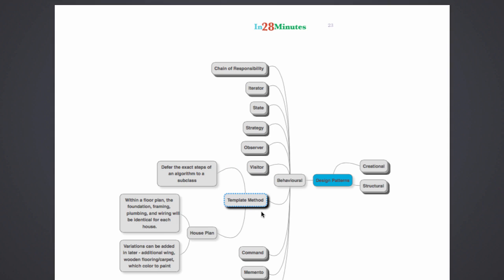The next pattern we are going to look at is the template method. The pattern definition says, defer the exact steps of an algorithm to a subclass. What does that mean? A good example is again a house plan.